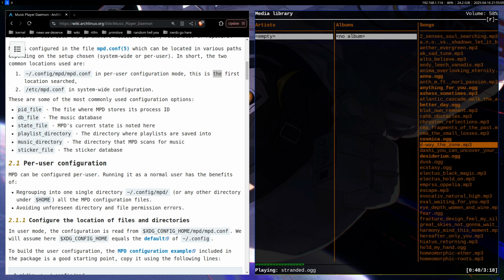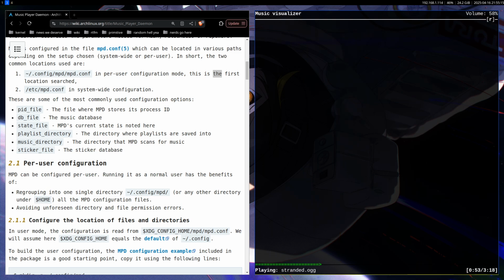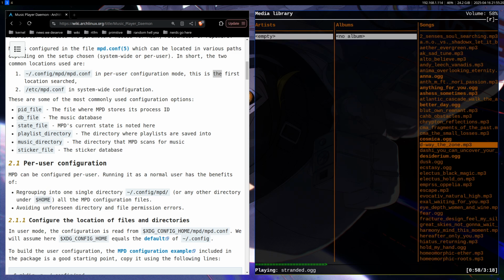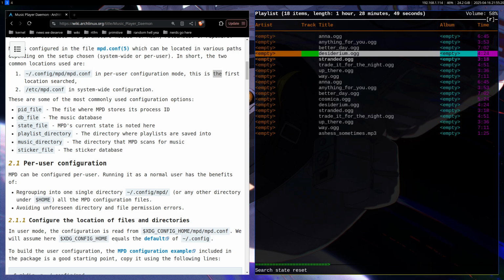Now you're free to look up on the internet how to do that, but I'm not going to cover it in this video. You have some cheat sheets on the internet for NCMPCPP on how to do it, but I'm not going to show you that right now. Anyway, there's also a music visualizer if you want to set that up. But that's, I believe, all.